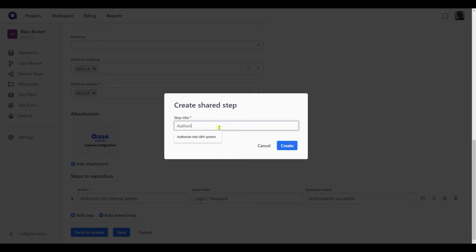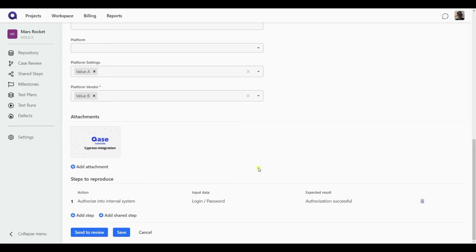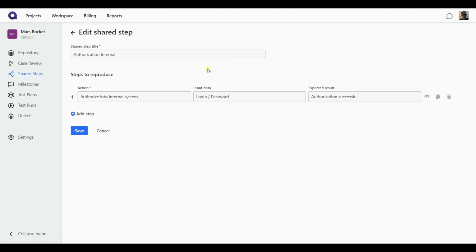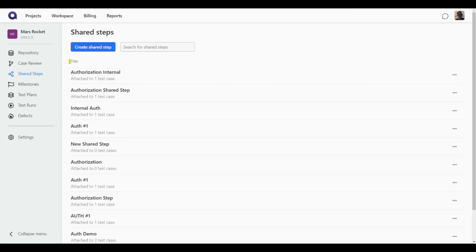I would need to give it a name. And now it gets locked down in my test case where I have edited. So now when I want to change something about it, I would need to go into the shared steps section. The latest one that you have created is going to be found on the top, of course. And if I want to change something, some parameters of this exact step, I would be doing it here. So I'm changing the password in the input data field.